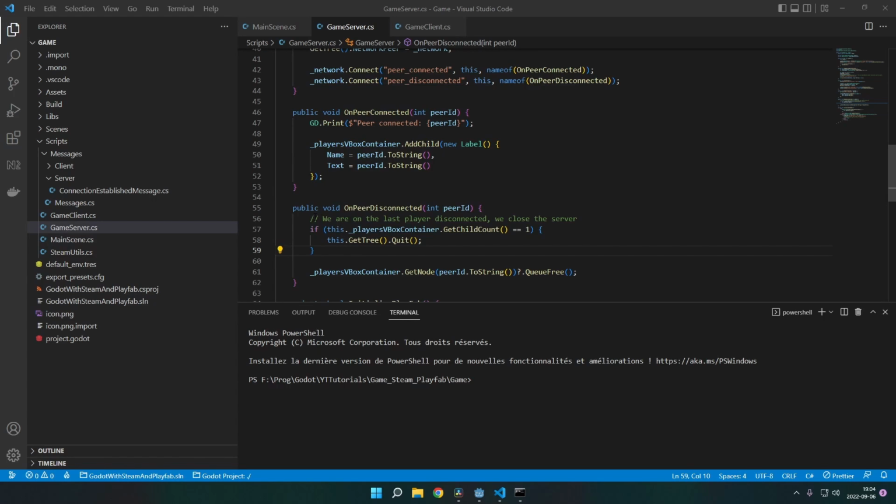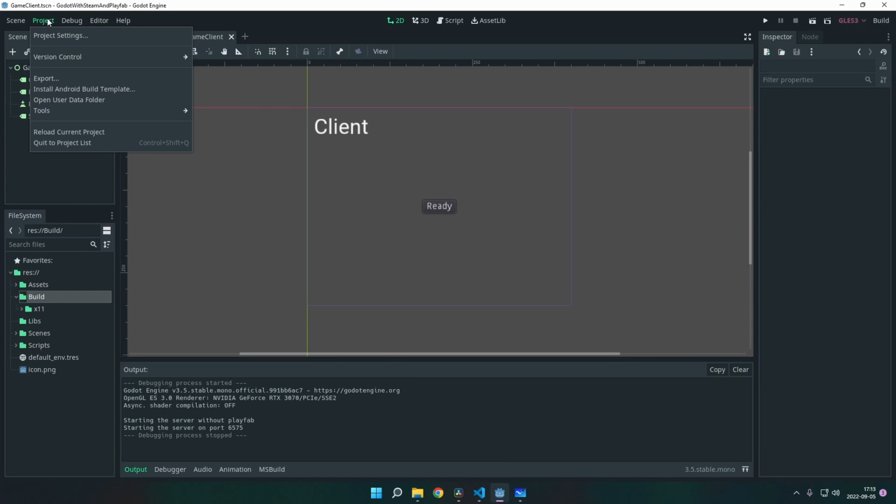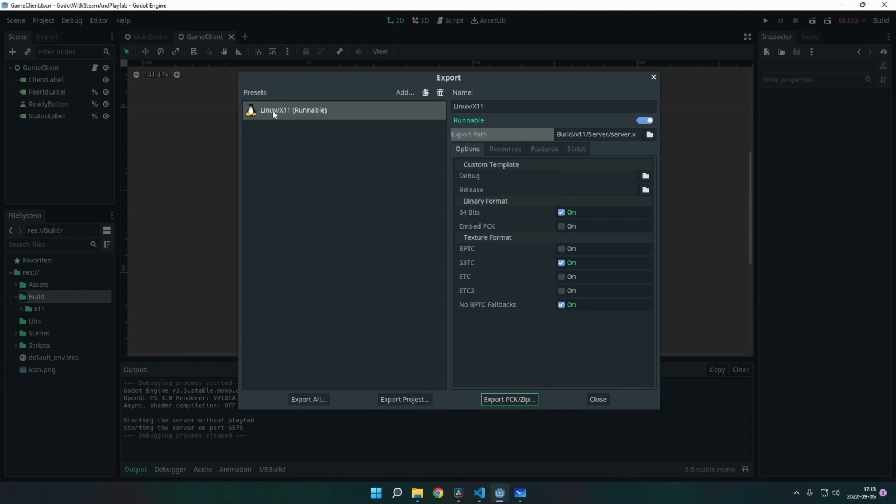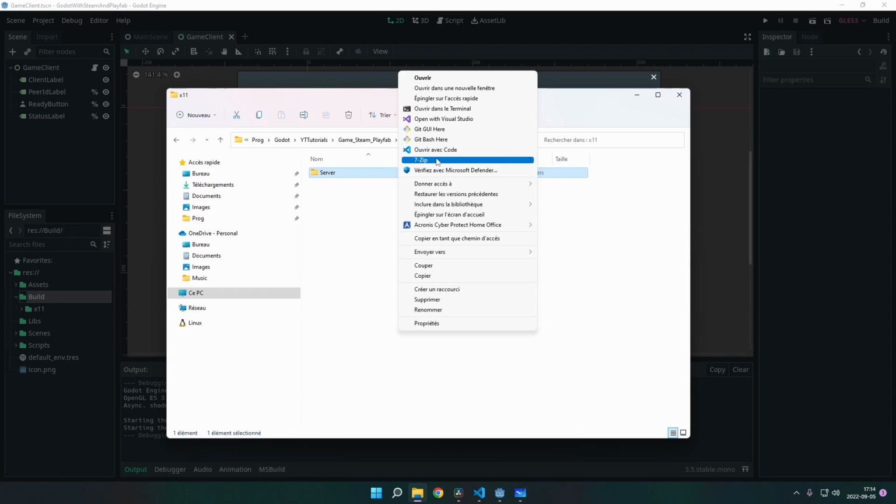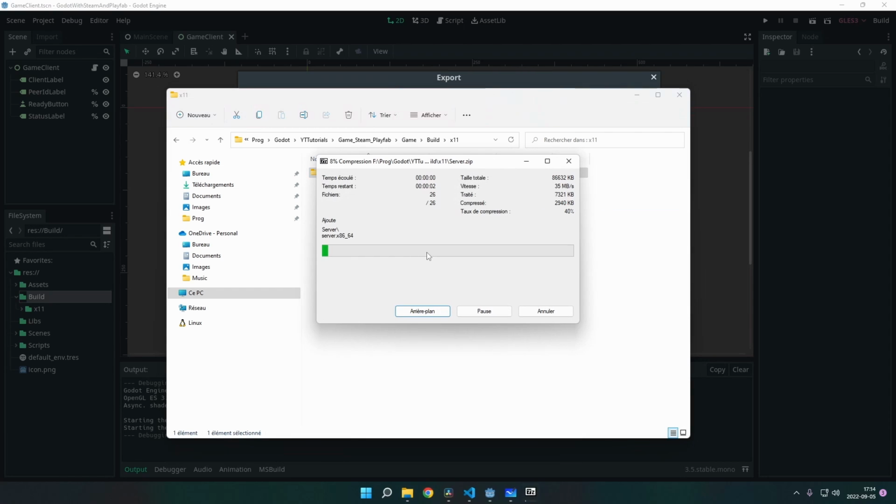There is one thing we need to do as well on the server, and it's to close it if there is no more player, because we want to free the place on Playfab. The next thing to do then is to configure your export for the server. What I do is I create a Linux build. Usually you will filter the resources you need for the server only, but for this tutorial I didn't do anything. Now that this is done, you just zip the folder and we're good for the server part, for now at least.